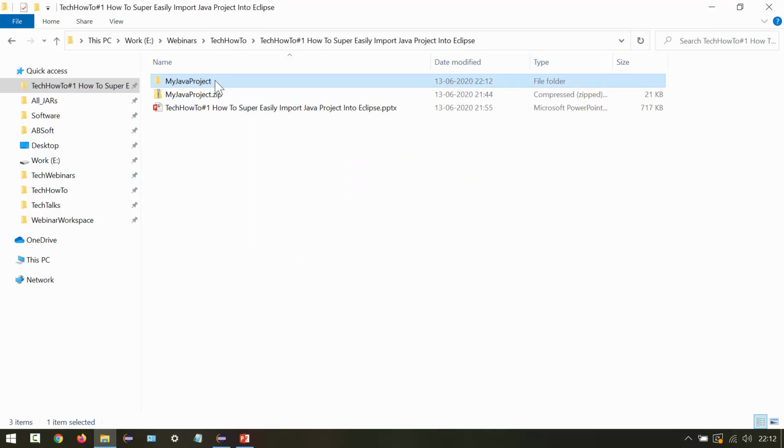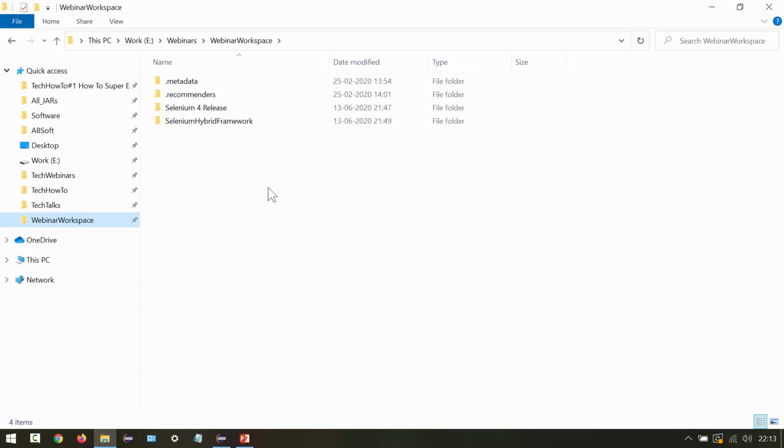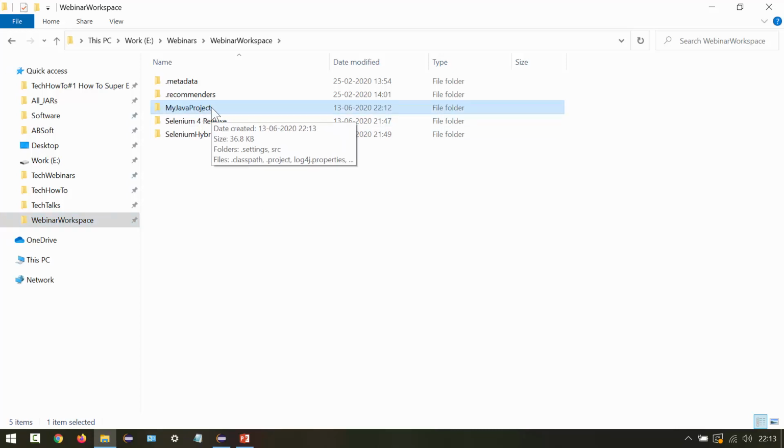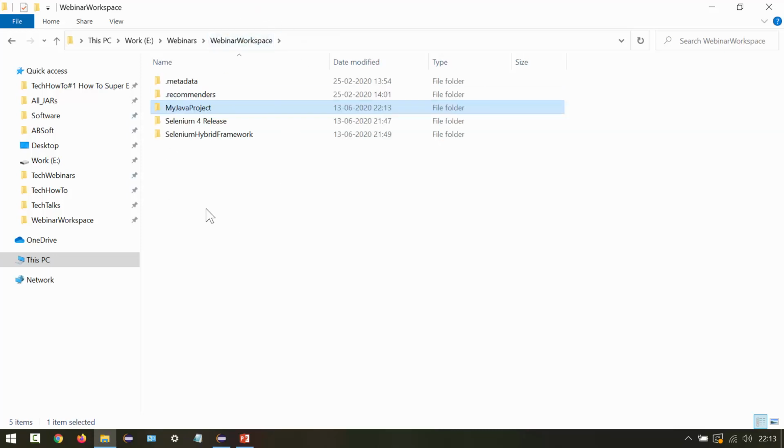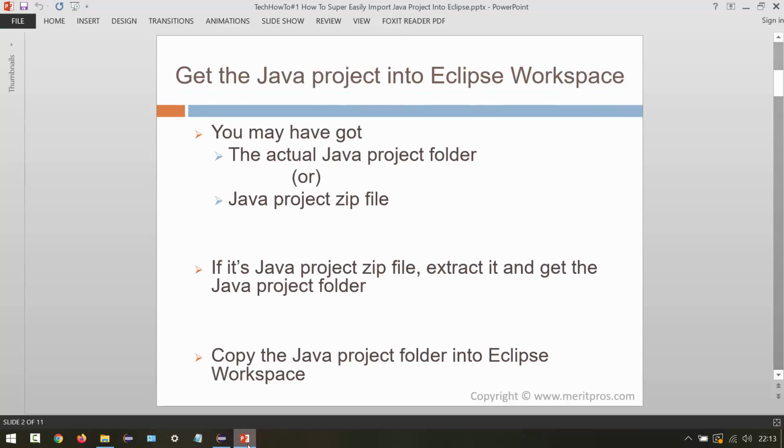Then copy that, Control C, then go to the Eclipse workspace. This is my Eclipse workspace. I have already got a few projects here. Paste that folder, Control V. Then this is my project folder. If I go inside it, I have all the project elements. So this is my Java project. First you need the project folder, then you need that folder in the Eclipse workspace.